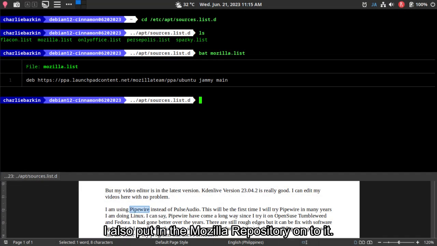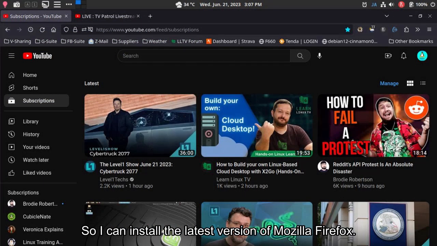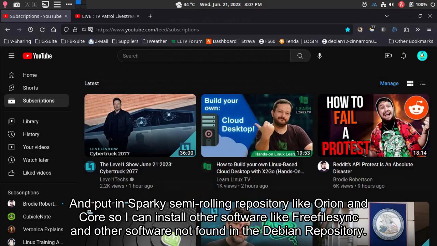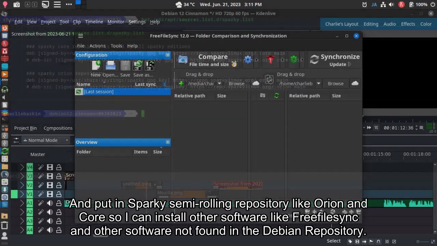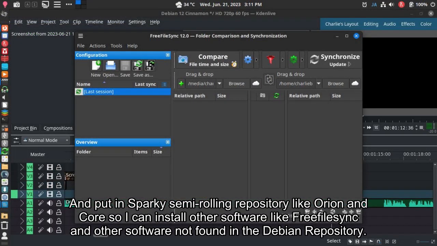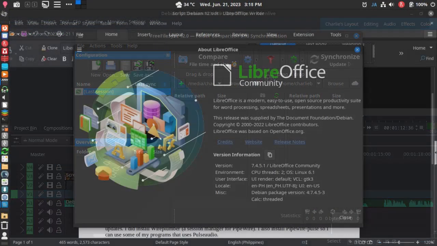I also put in the Mozilla repository onto it, so I can install the latest version of Mozilla Firefox. And I put in the Sparky Semi-Rolling repositories, Orion and Core, so I can install other software like FreeFileSync and other software not found in the Debian repository.